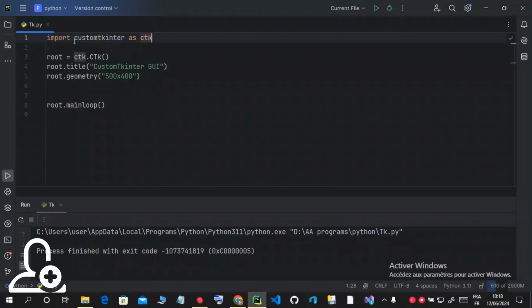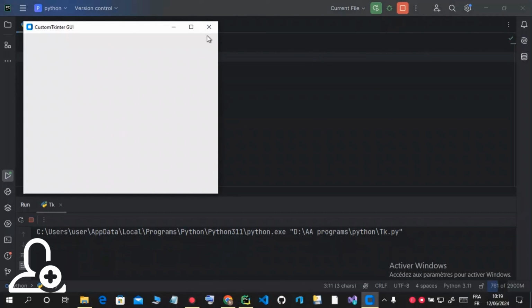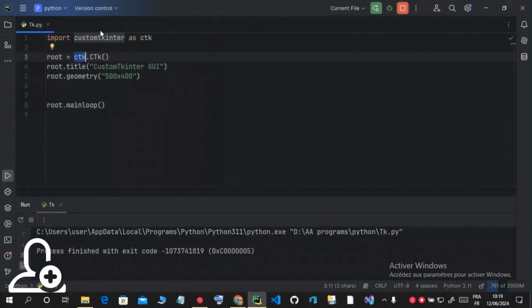You type import customtkinter, the simple requirement, but here I'll import it as CTK. So anywhere I'm supposed to write customtkinter, I'll just write CTK. For example, here to initiate the window. And now with this, I can just run this code. And as you can see, this is the window with the title custom as written here.